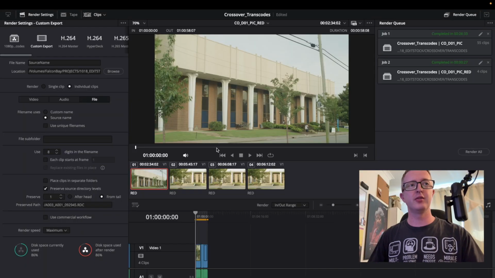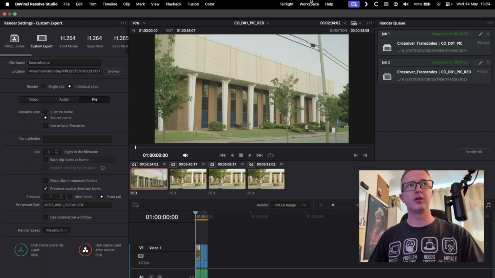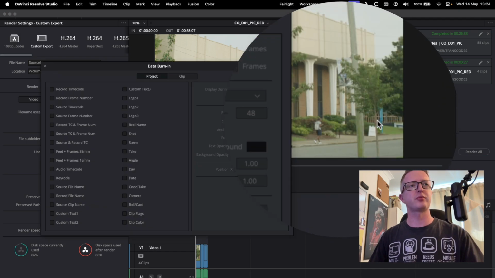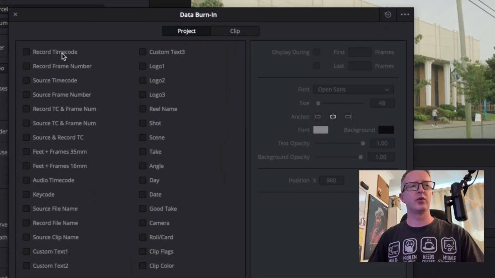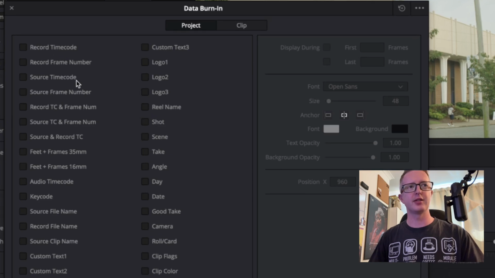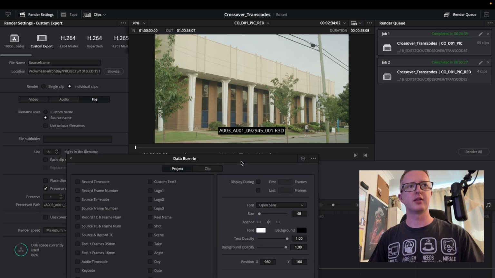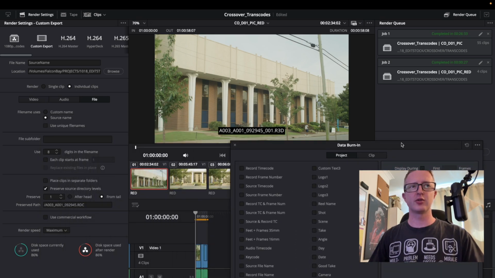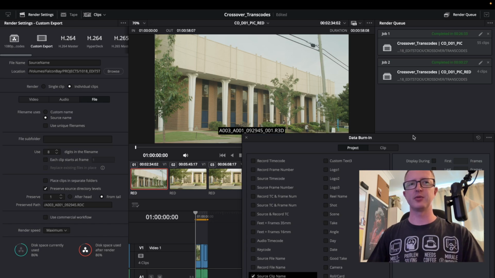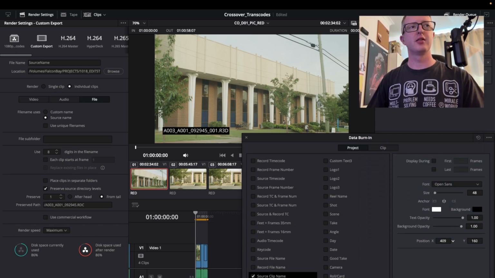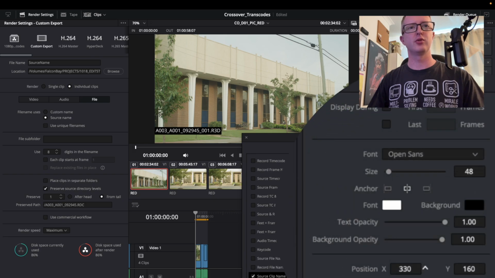So first off, within Resolve, you're going to go to the workspace menu up the top and select data burn-in. Now inside there, we just tick to enable the various different burn-ins that we want. I'm going to tick source clip name. I can see that appears here in the background. Now if this was on transcodes that you're going to use for cutting, you probably want it in a much more subtle place. So I could position that using the tools available to you over on the right here.